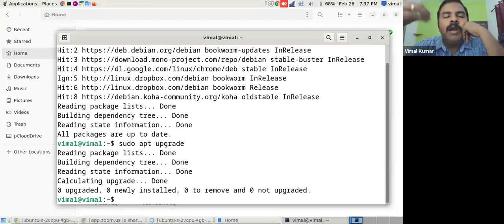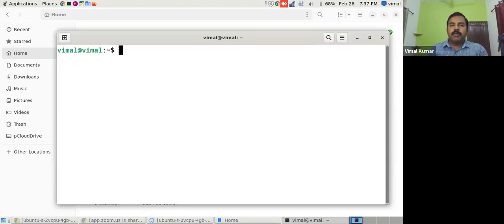Suppose updates are available, it shows that this much of updates are available, 300 MB to download. And after installation, your system will become fresh. This is the command we have to apply after installation of any Linux-based operating system. It makes your system new. These commands I mentioned in the manual, you can go through it.